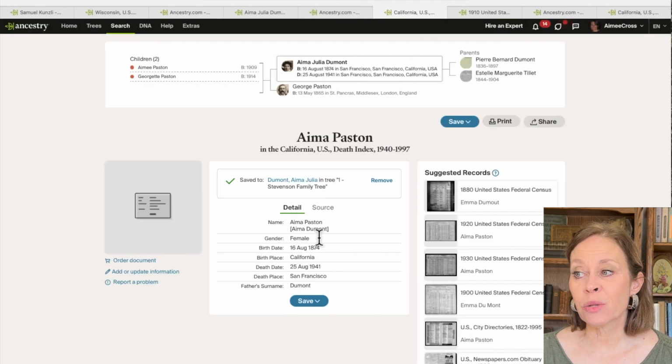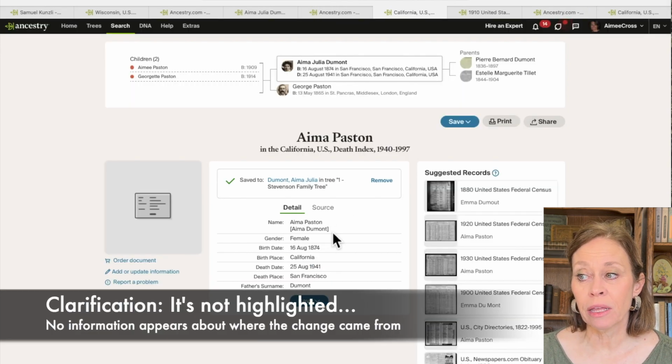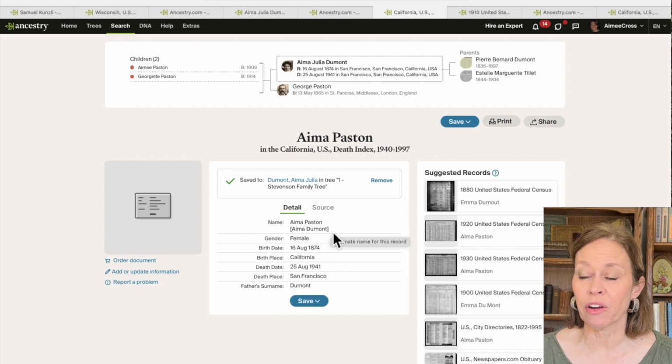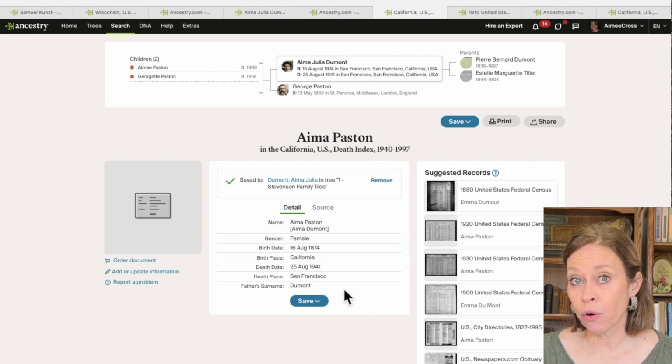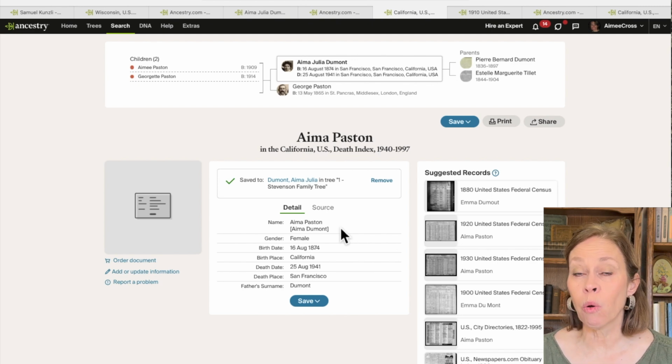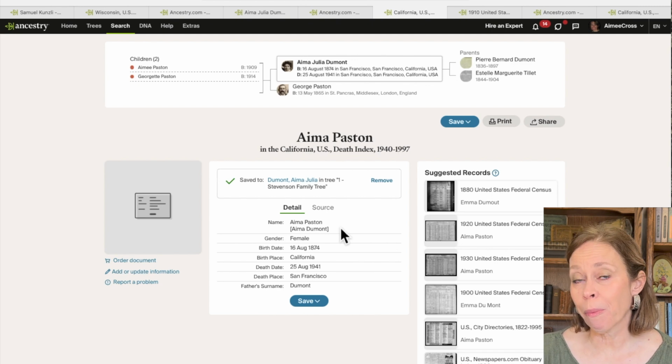Now in this instance, when I go over this information, it's not changing it. And let me tell you why. The reason why is because it was done as part of Ancestry's indexing program, or wherever the record originally came from. And they do this a lot on death records for women in particular, because we have her father's surname as Dumont. And so they wanted to automatically make it easier for somebody to find it. So anybody looking for Aimee Paston or Aimee Dumont, this record will pop for them, which is great. Thank you for doing that.